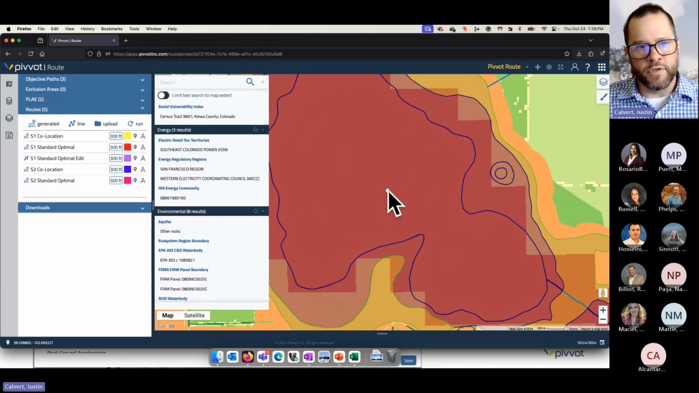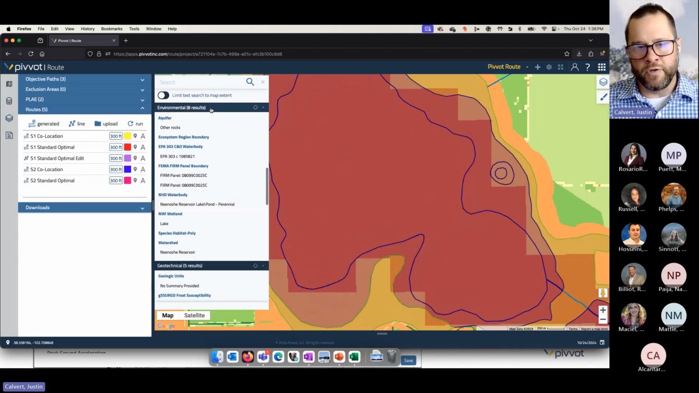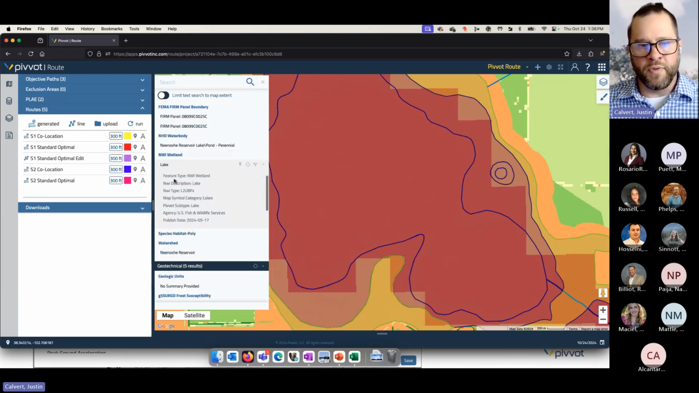Being that I'm looking for this NWI wetlands, I know that it is going to be inside of the environmental section of the pivot search. And I got one result because I zoomed right in on it. I got very specific on my click, and I can then open that up and see that it's an NWI wetland with a description of lake, right?